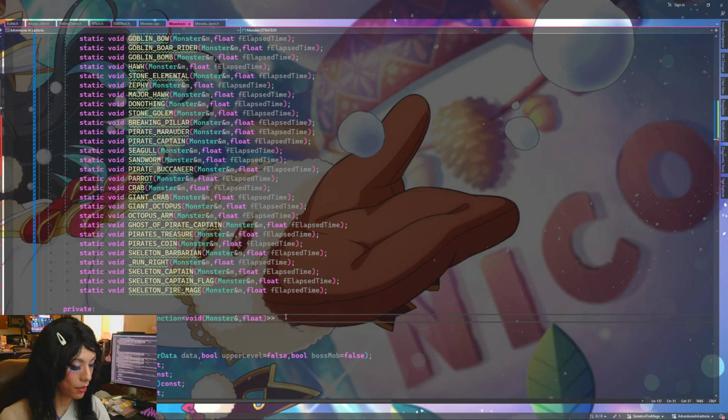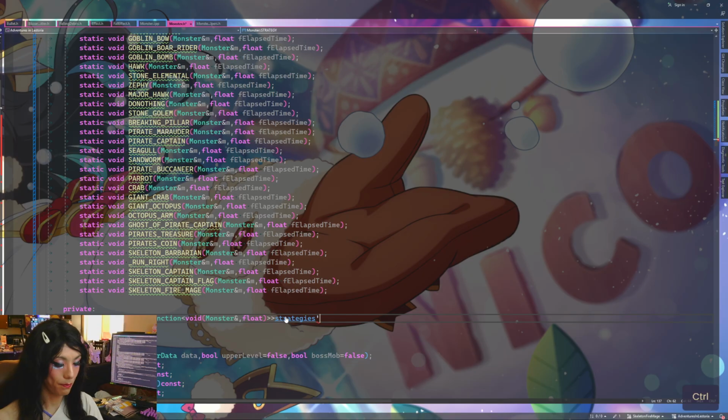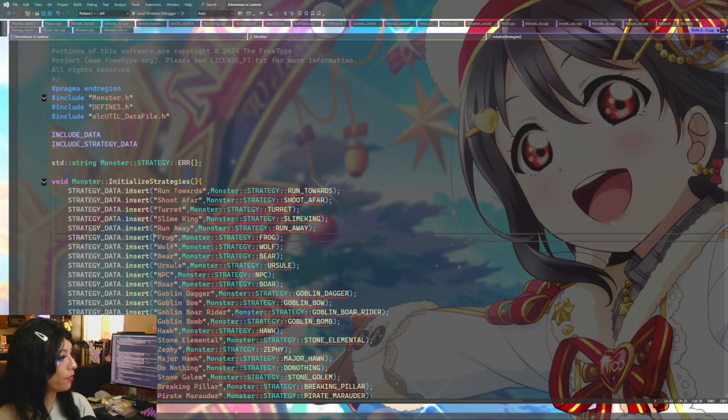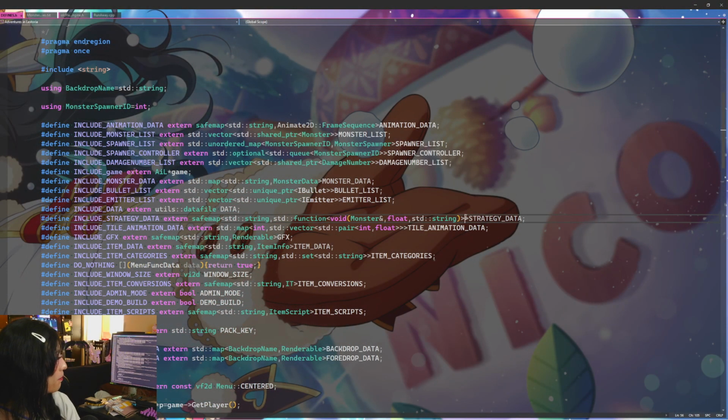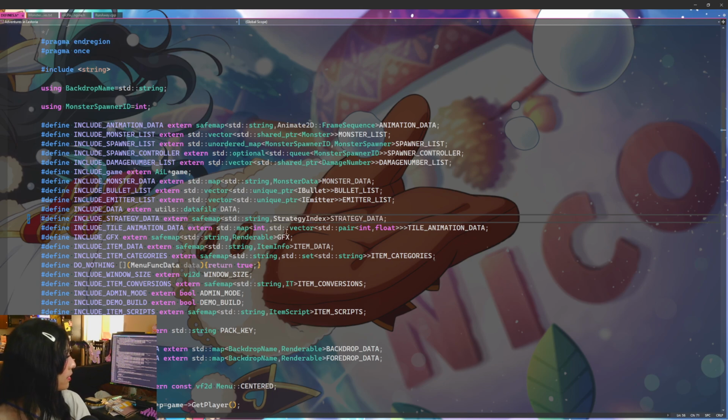So right here is going to be the vector for all of the functions. Strategies is what I'm going to call this. And under strategy data, it's no longer going to have a map to those functions. It's literally just going to have an index into there. So strategy index is what I'm calling it.